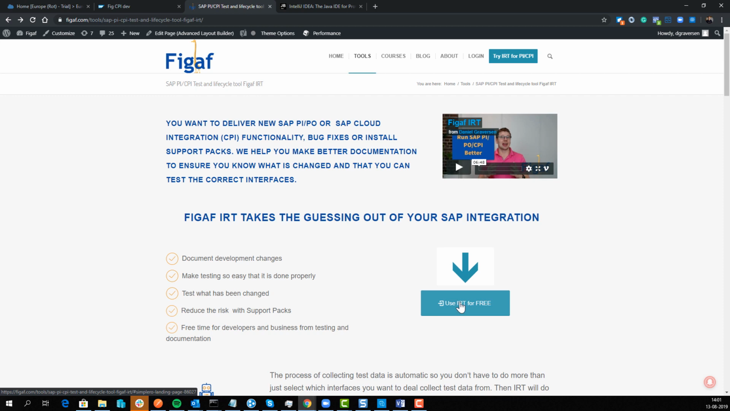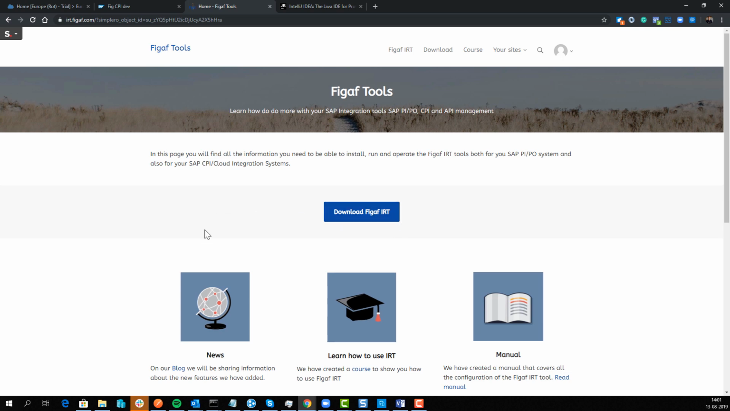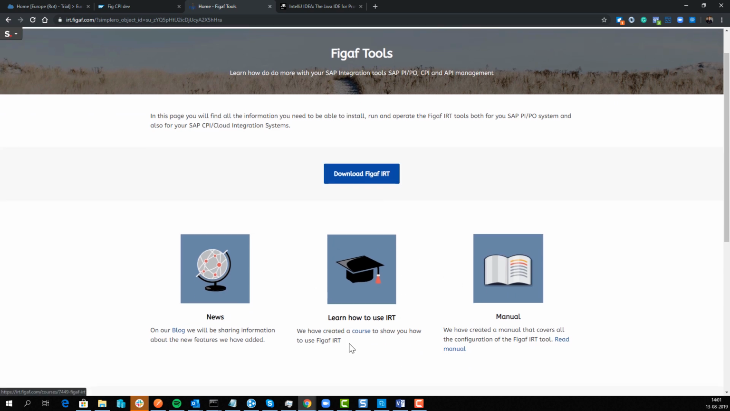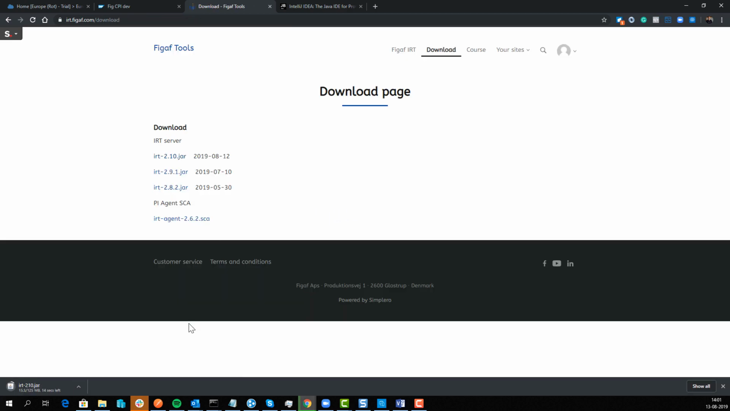And once you've done that, you can go to the Figaf IRT site and you can enter your name, email, marketing material, and select I'm in. And you will then get access to the site. Here you got the manual. You can read the course about how this works, and obviously you can also find the data there. So you simply say download, and here you can find the latest releases.